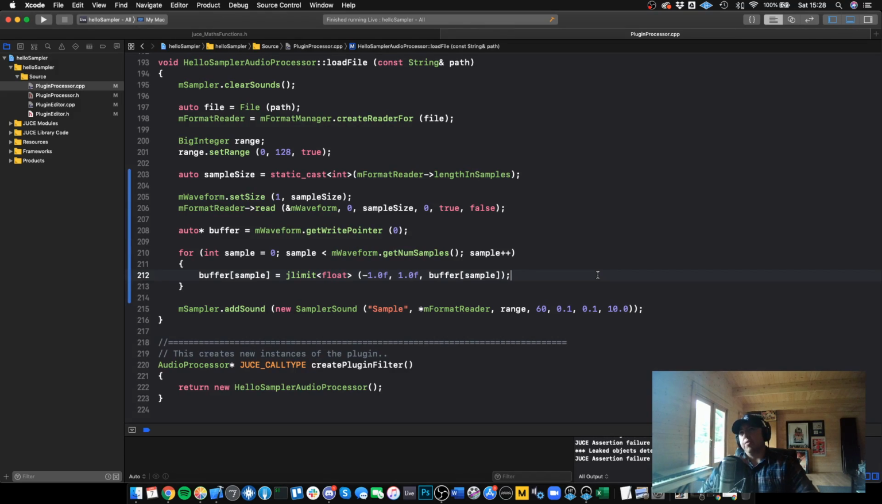And maybe, okay, so you set a flag. So maybe you set a flag that says that the sound is cleared, and then after it adds the sound, then you... why am I loading stuff in paint? No, this is back in the processor.